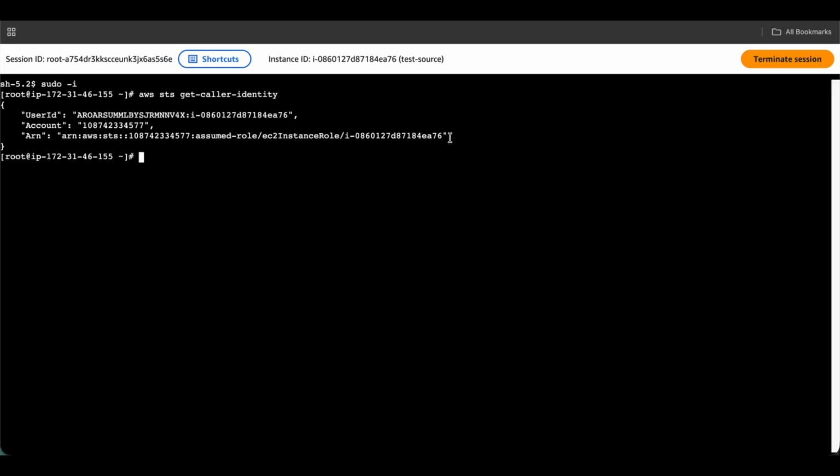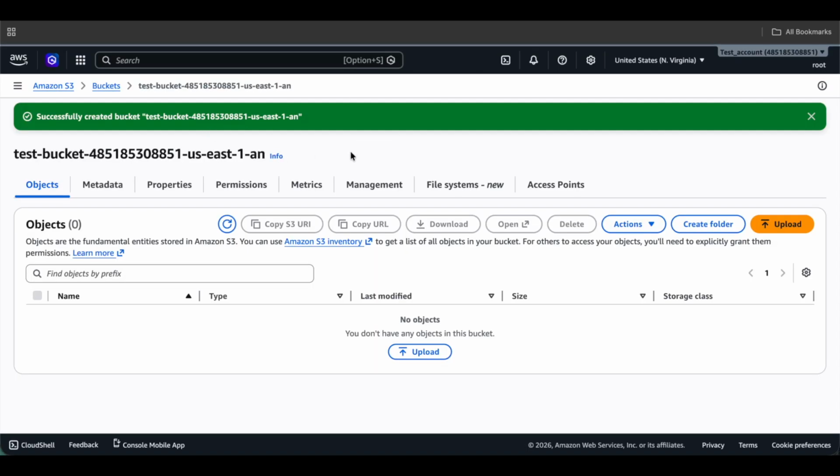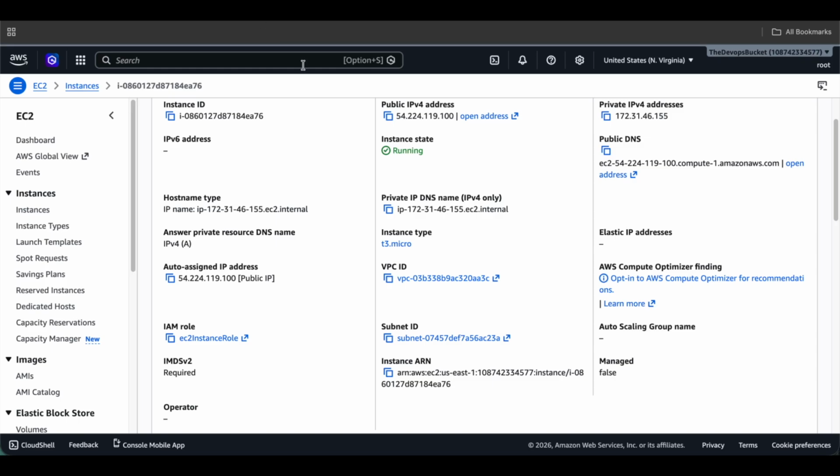Now let me write some text file. I will paste "hello" into test.txt, and I will try to upload this test.txt into that S3, into this cross-account S3. By default it will not work. That's what I want to show you.